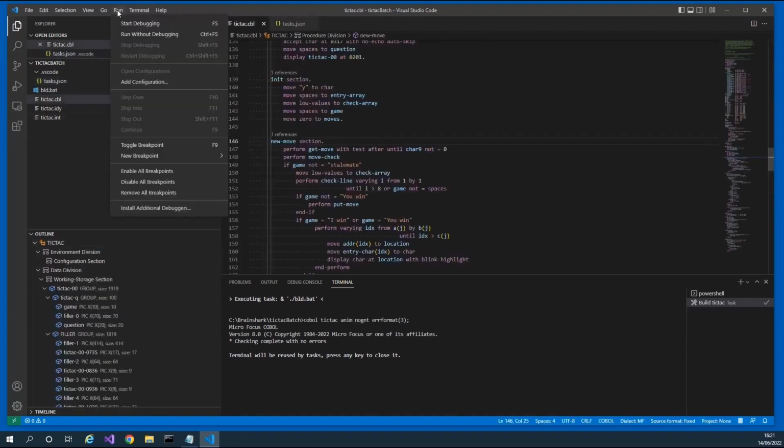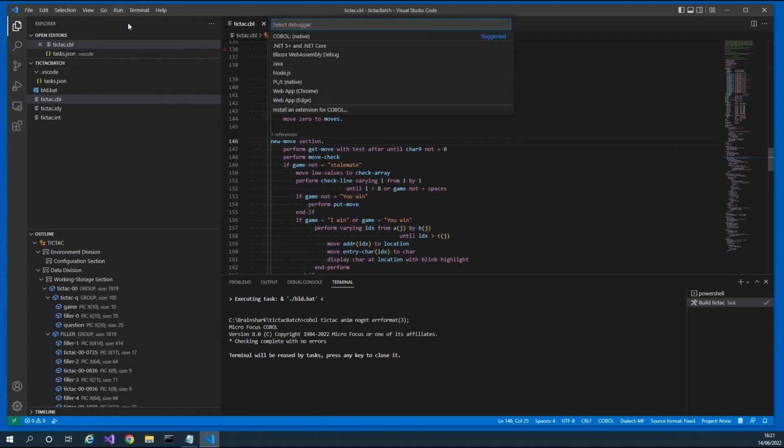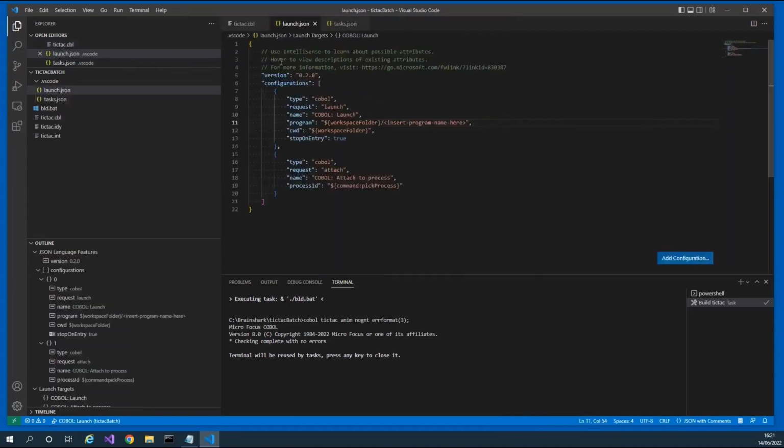So if I select the run menu and say start debugging, so I'm asked to select a debugger because I haven't configured anything for this particular folder, and it's suggesting COBOL native, which is correct. So I'll select that, and that creates a launch.json file. And I just need to specify the program name that I want to debug, which will be tictac.int. So if I add that in and save the file.